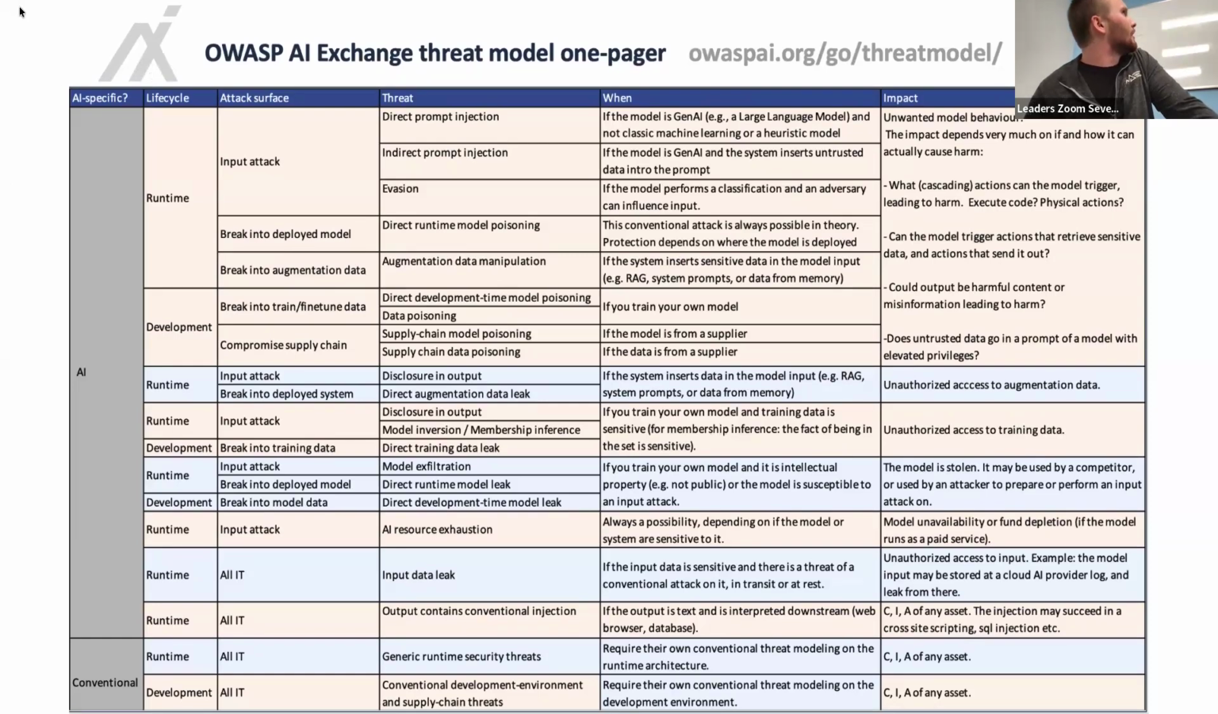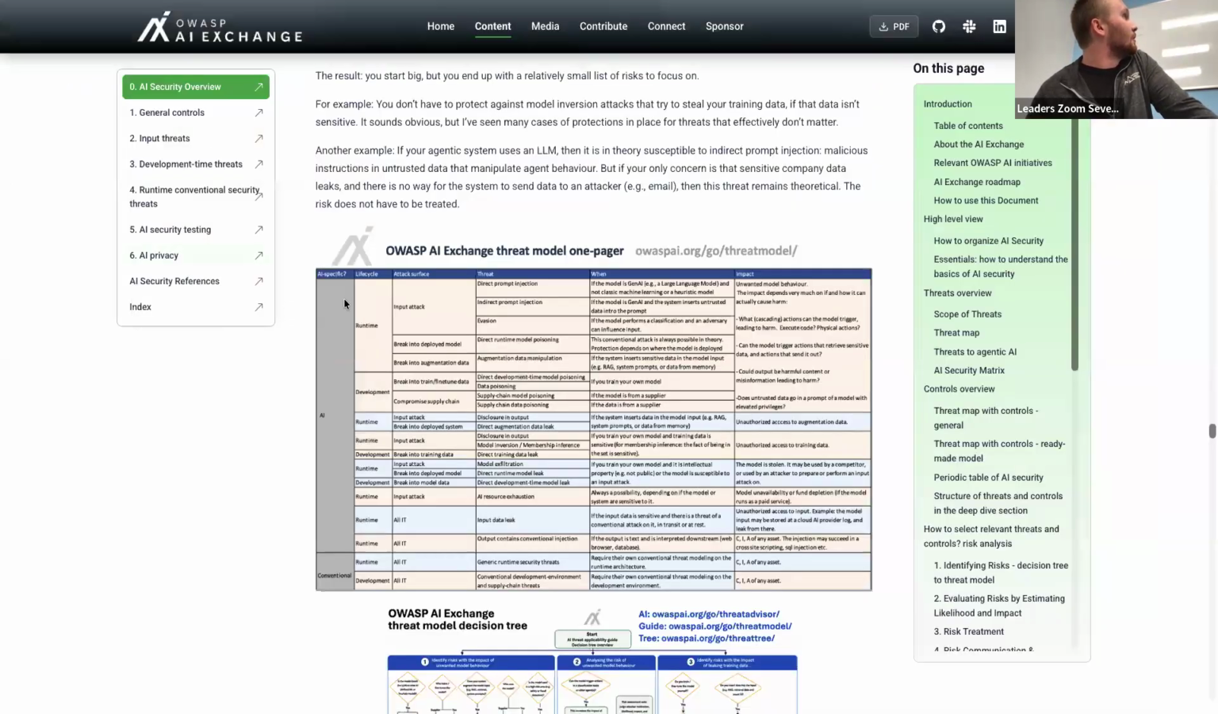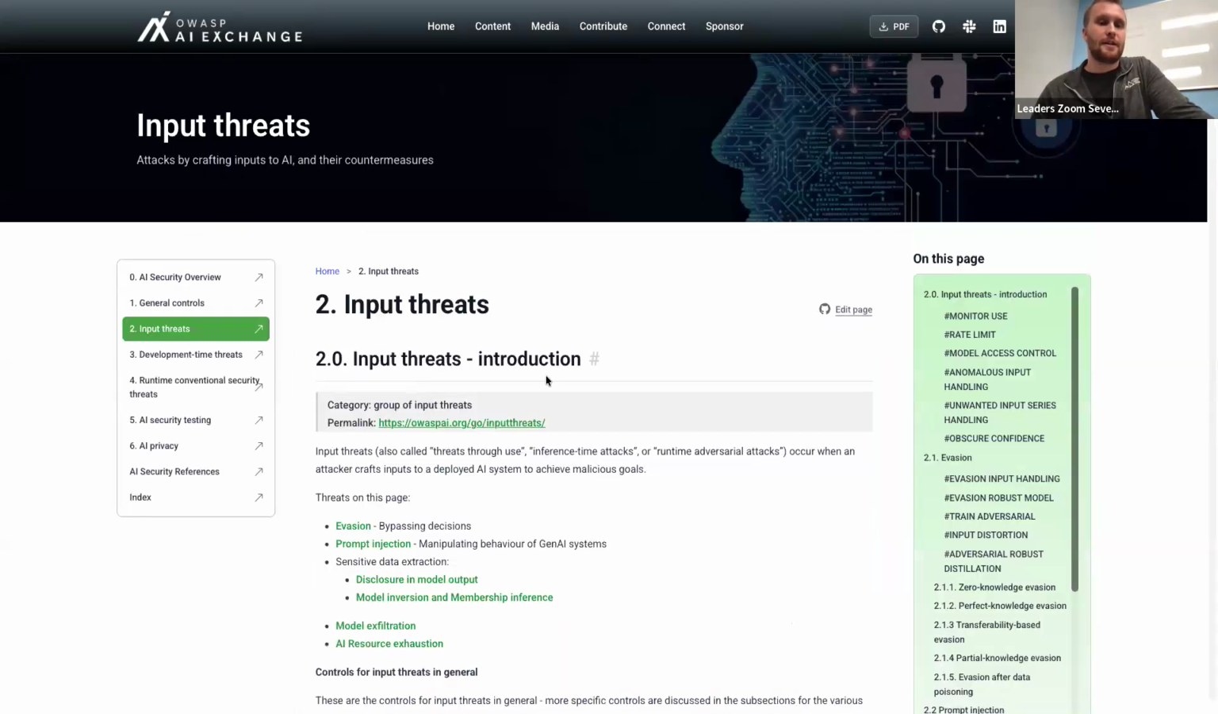And now I gotta find, okay, here, go back. So from here, if we look at direct prompt injection, we know we have that in here. From this first part, which is the overview, we've figured out what would apply to us. So that's where we're gonna do a deep dive. Obviously this is input threats, so we're gonna click on input threats, and we're gonna be redirected there.